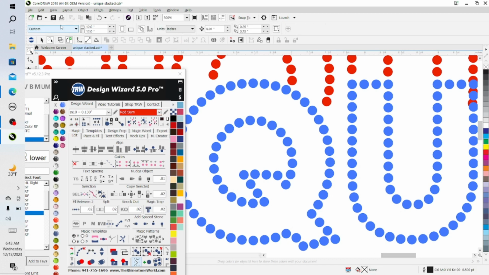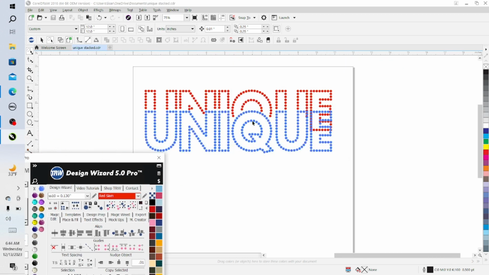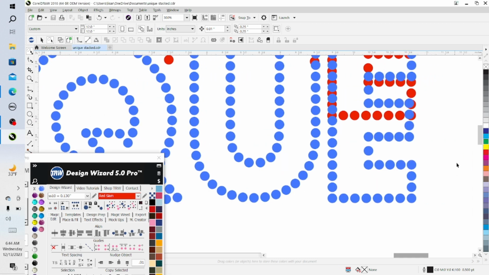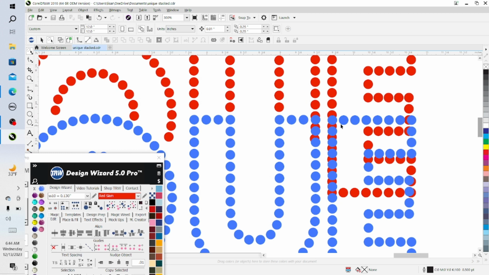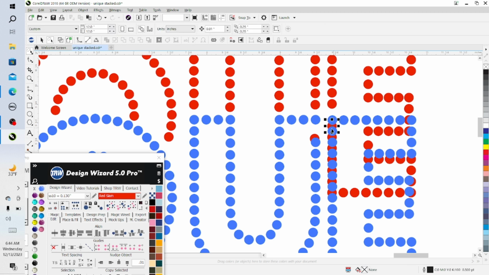Oh, and always save your work. Consistently save your work. CorelDRAW could clunk out on you at any time. I have learned that the hard way, let me tell you, and I'd have to start over again. So let's continue to get rid of all of the red. And I normally will save after I clean up each letter.